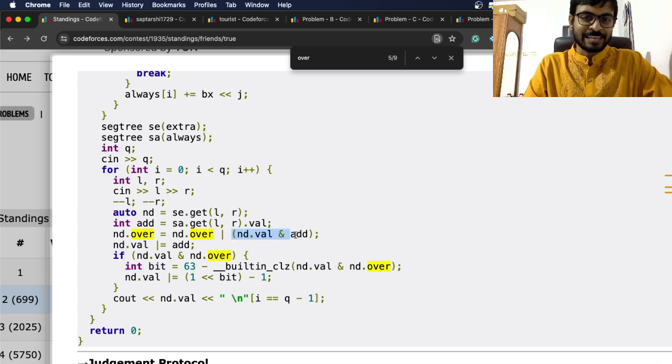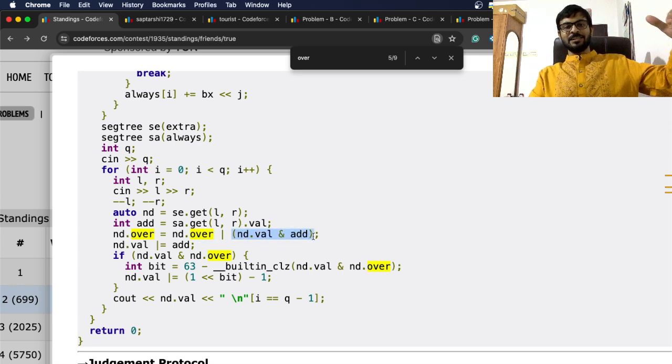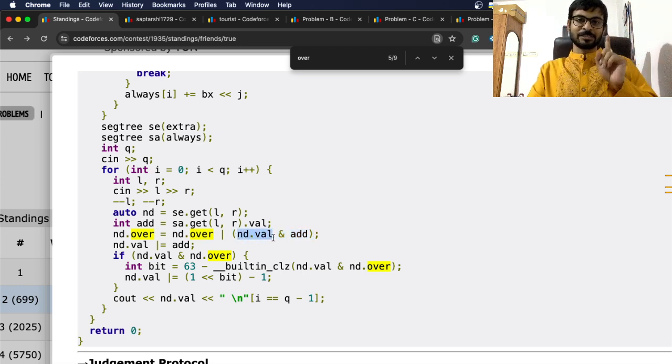Second part basically tells us nd.val and add. So basically if the first one is not true, then we are interested in the second part. This one tells that nd.val and add, nd.val is true and the first one is false, basically means that in the extra part it is present only once.